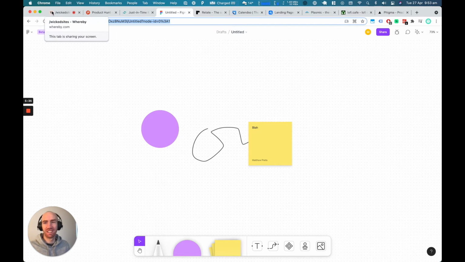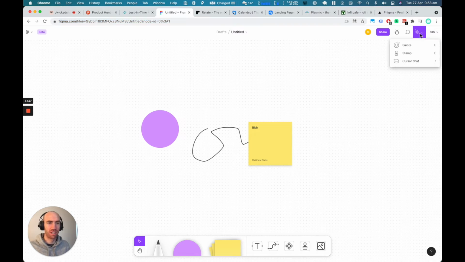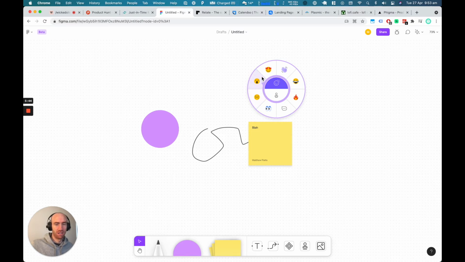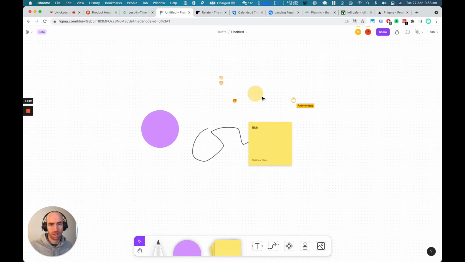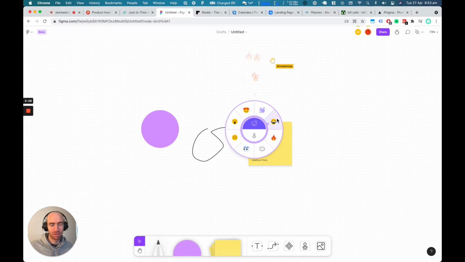Yeah, I just sent you the link. Yeah, you can emote. So that's what that is. If I hit the event client, then I got these emotes.